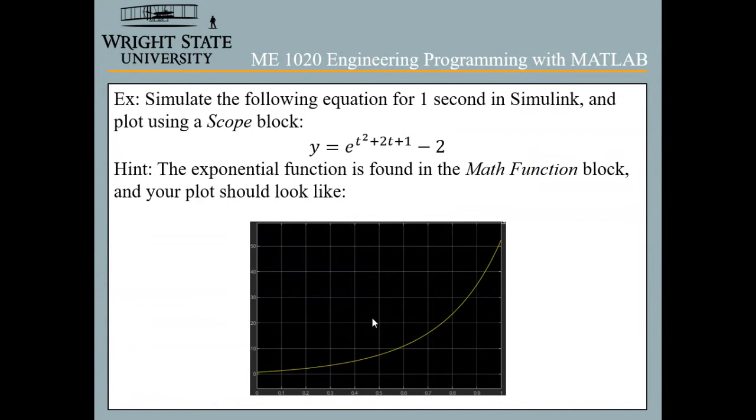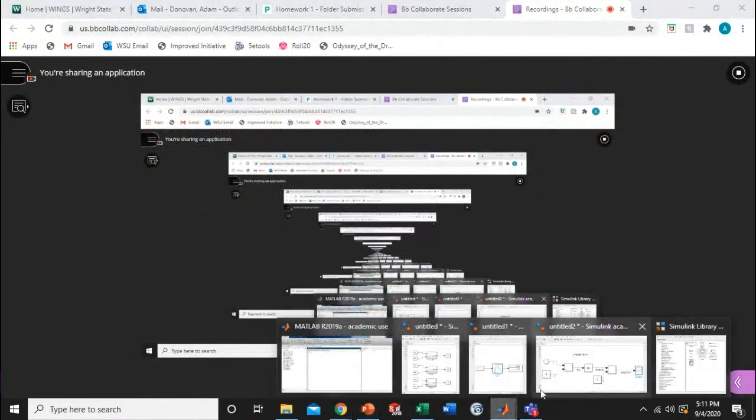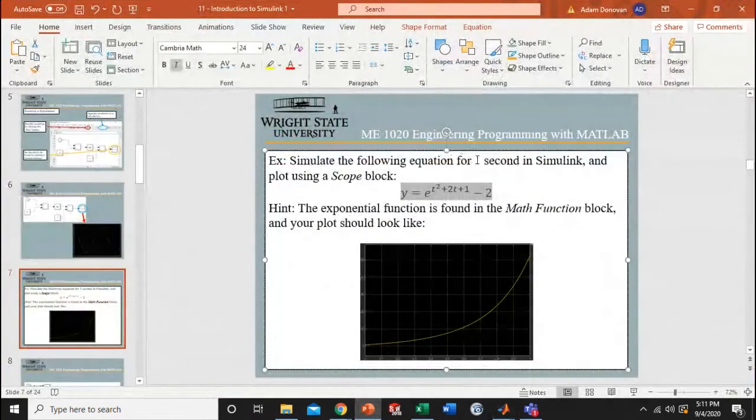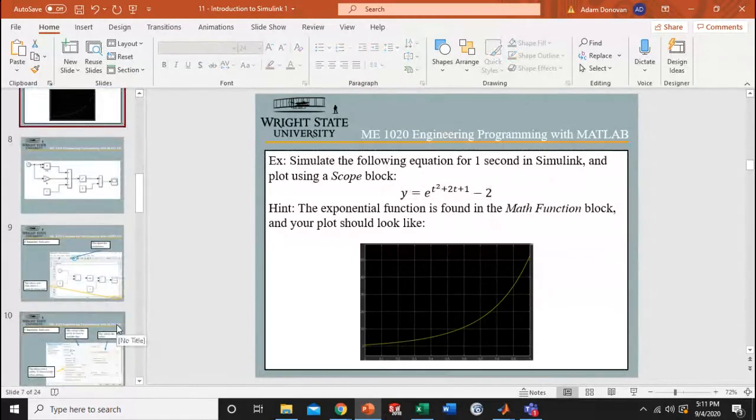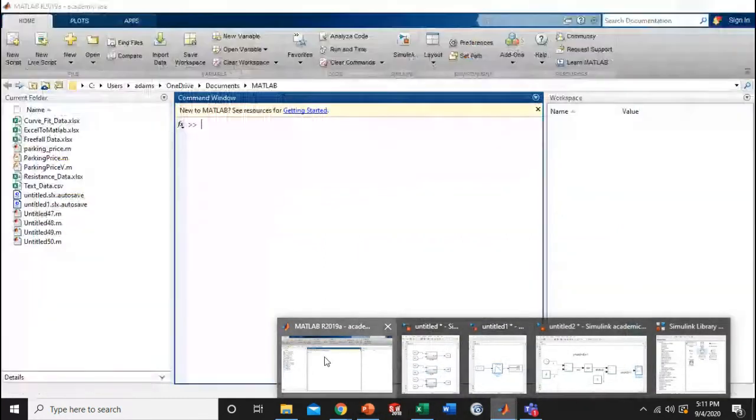And so now what I want to do is the same thing, but for this function. I'm going to copy and paste that as well, because I want to use that in Simulink. So now I want to simulate that. I probably should have figured out how much for only 1 second. I gave you a hint, the exponential function is found in the math functions block, but I'm going to go look for it. I want to show you a couple more tricks as we expand our toolbox of MATLAB Simulink functions.